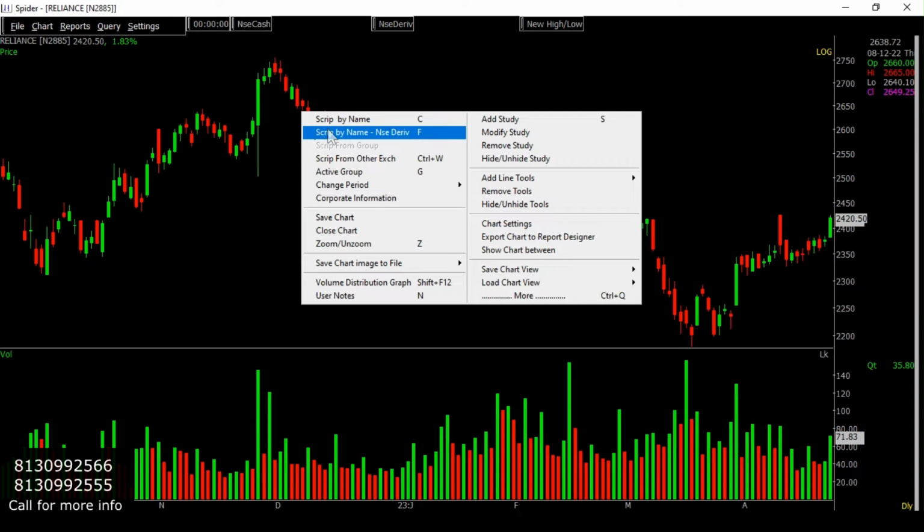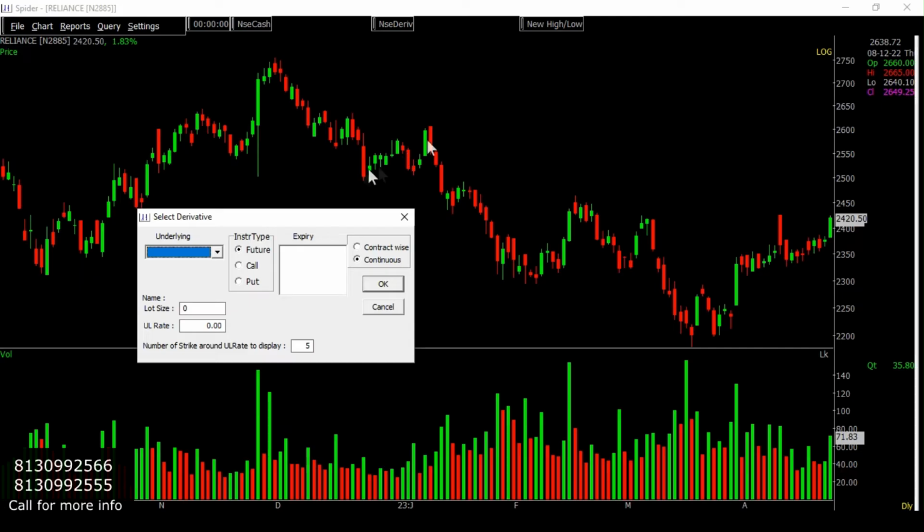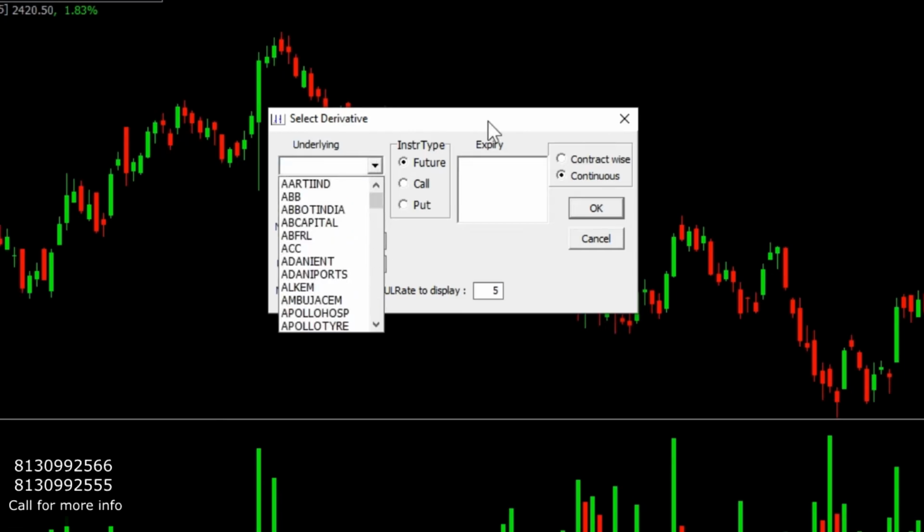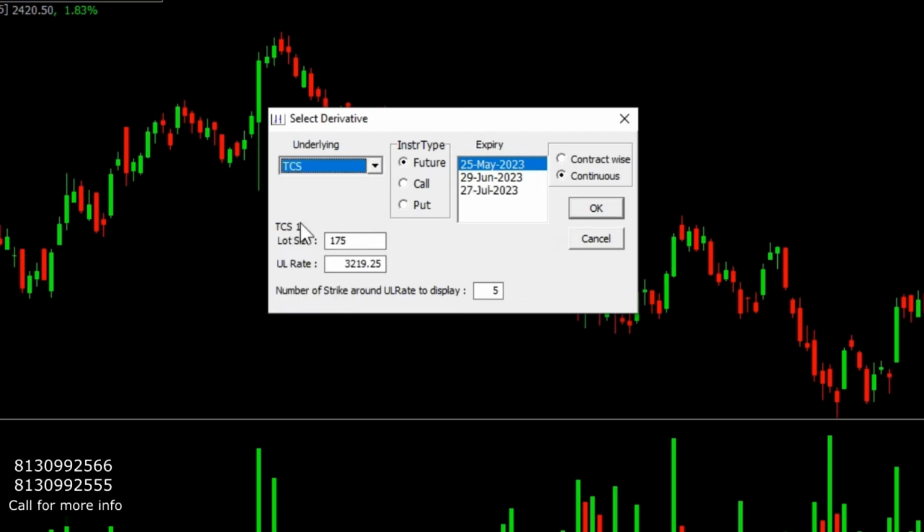Right click on the chart and click on script by name, NSE derivative, and the shortcut for this is F. If you click here, the window will pop up. Here we have the list of FNO stocks. In this drop down, I can just type in a name. Let's say I want TCS. Just type T here, and there we are. Click on TCS. You can select the future charts, or let's say I want to open a particular call strike or put strike.